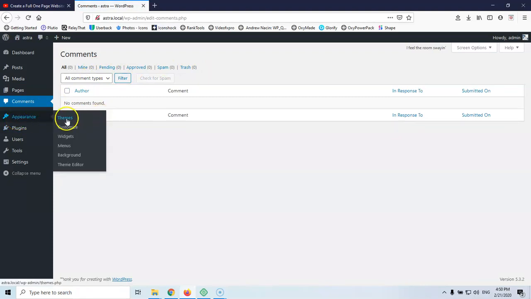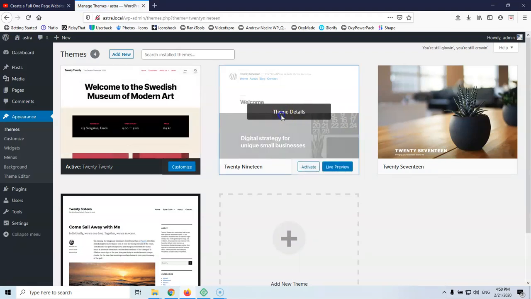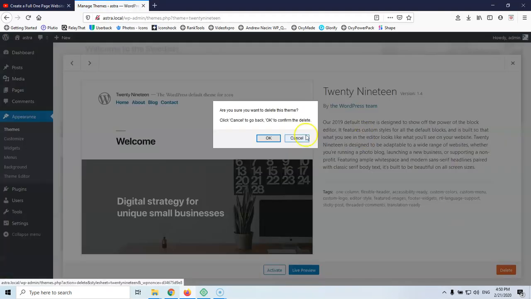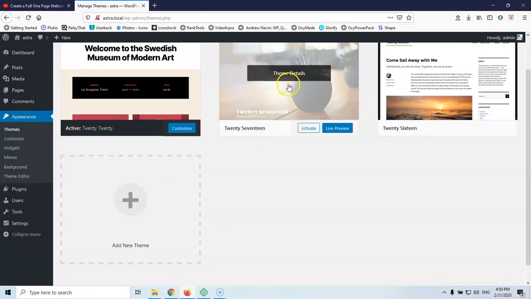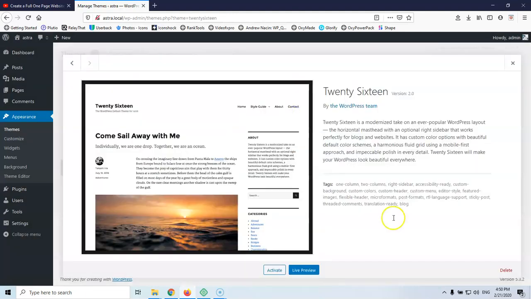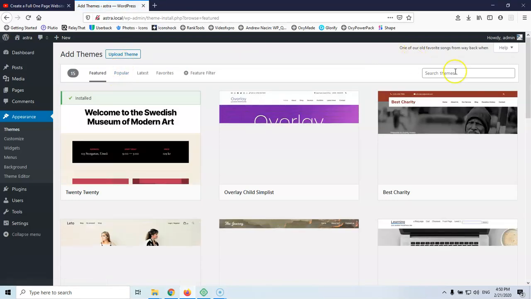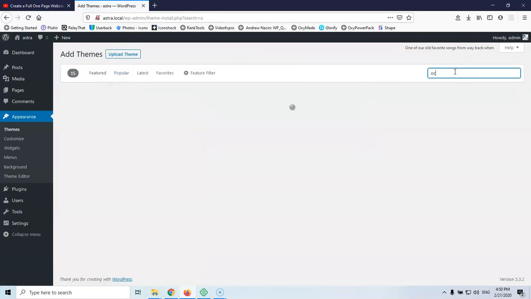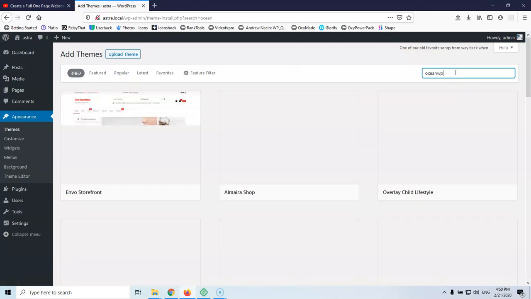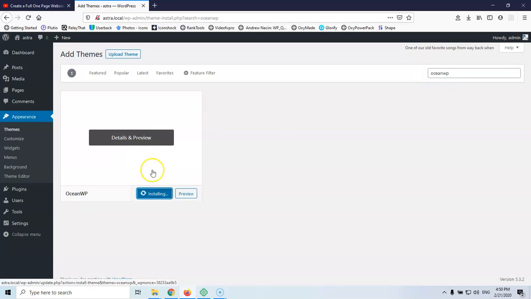Then we're going to appearance, themes, and here we have the default themes, 2019. I'm going to select it and then press delete and OK. 2017, select it, delete, OK. And 2016, select it, delete, and OK. After that, this is the default, so we cannot delete it. And I'm going to select add new, and I'm going to type here OceanWP. And I'm going to install this theme.